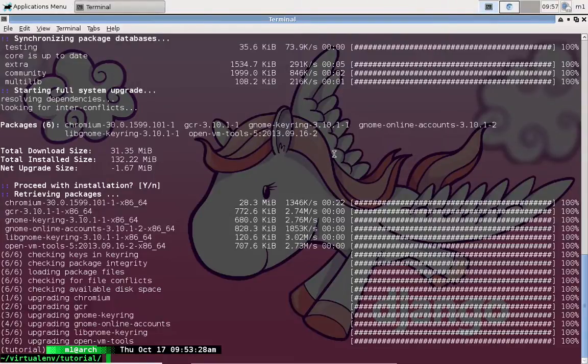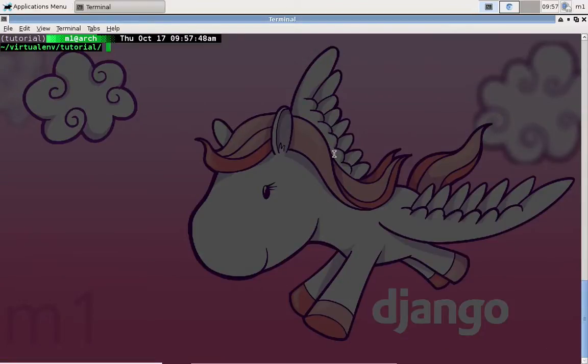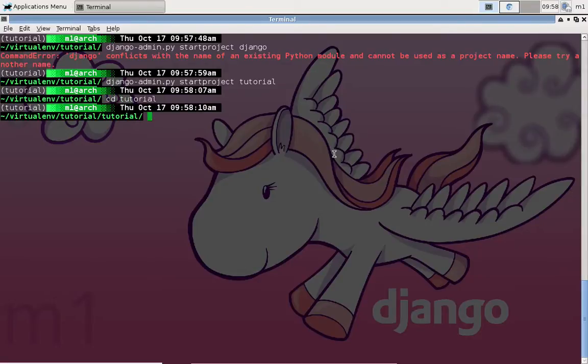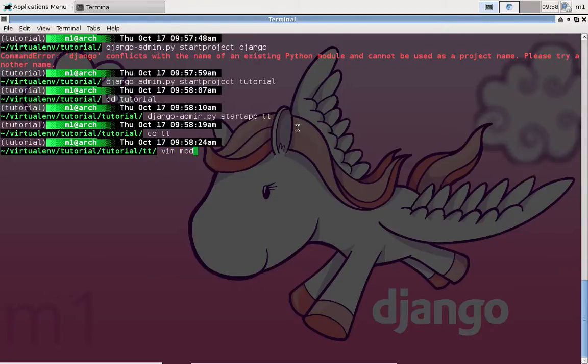So yeah, I started already in my virtual environment. Did some upgrades here, and we will go ahead and start with the project and just call it Django here. Oh, okay. Conflicts. Thank you. Of course, I should have known that. So I'll go with tutorial and tutorial. So the project name is tutorial, and then I will start the app. Just call it TT for template tag.